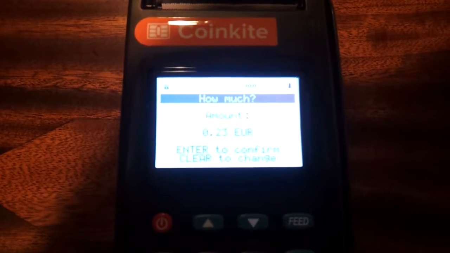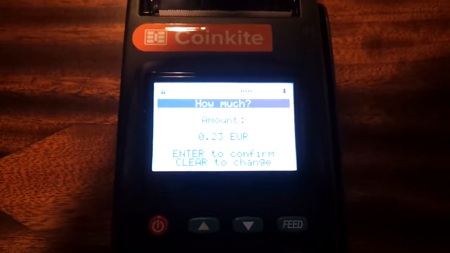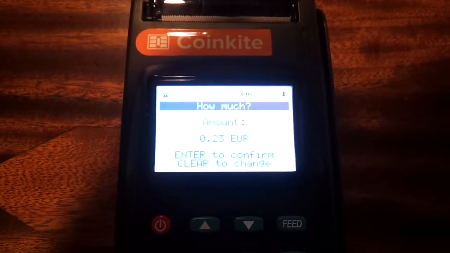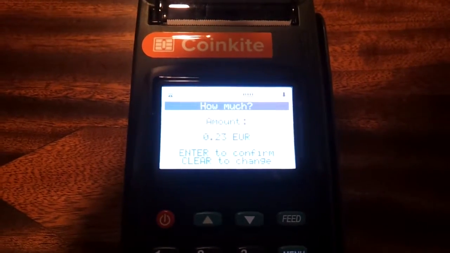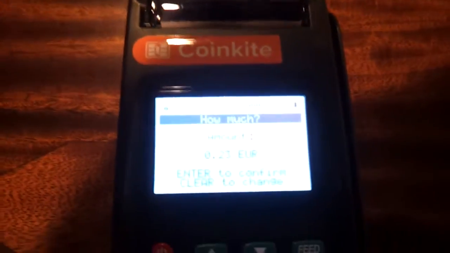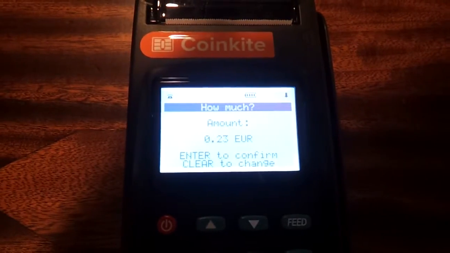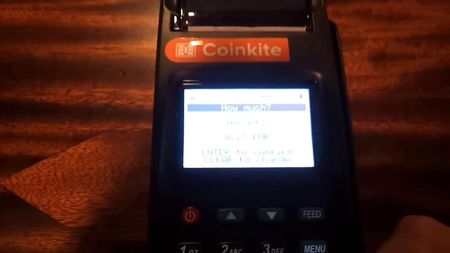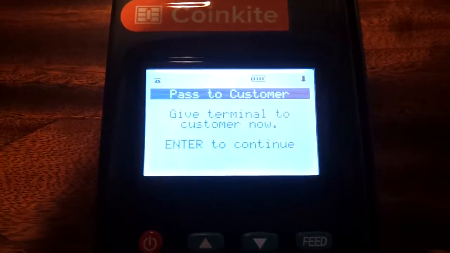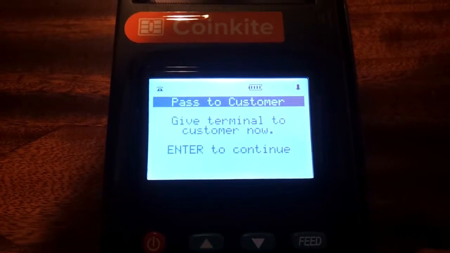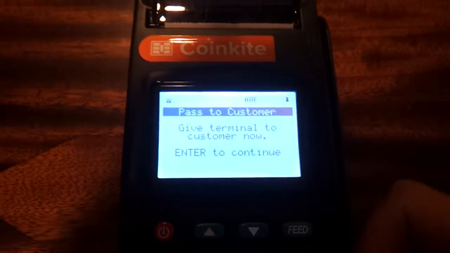So here's basically the confirmation. If you and the customer agree, then press enter once again. If not, you can press clear, which corresponds to this button here, to go back and change the amount. Here we press enter once more, and here it says give the terminal to the customer.